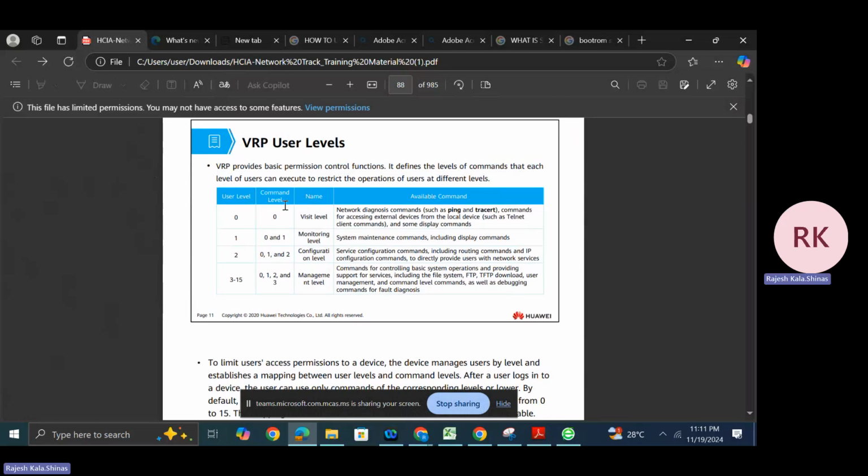Here we have VRP user levels. User level 0 means visit level, where we can have only ping and trace commands. User level 1 means monitoring level, where we can use all the show commands and system maintenance commands, including display commands. User level 2, here you can write the configuration commands, routing commands, IP configuration, interface, everything. Then user level 3 to 15, you have all the remaining commands, like accessing the file system, FTP, TFTP, telnet, SSH, all those things come under user level 3 to 15.